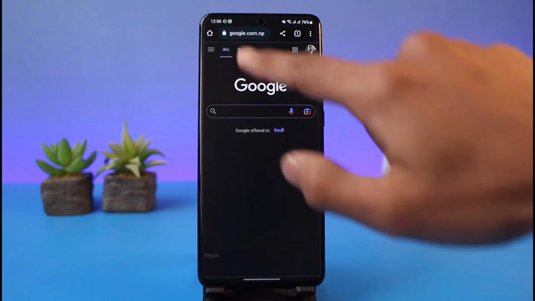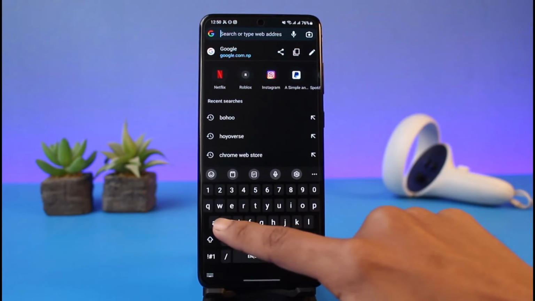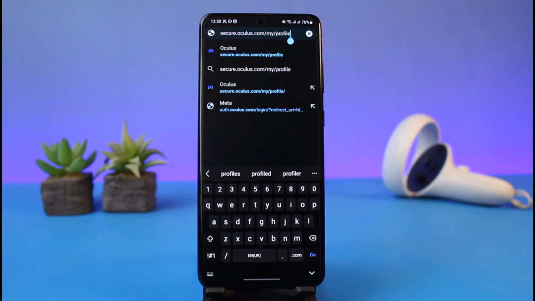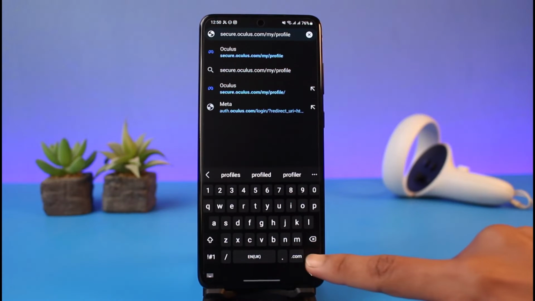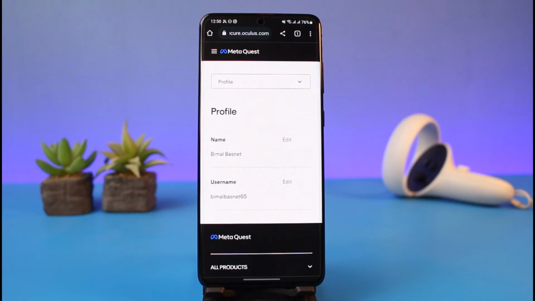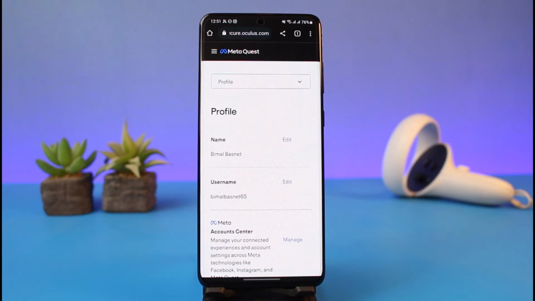So we'll just go ahead and open up our browser, and then you want to go to secure.oculus.com/my/profile. I'll also make sure to drop a link in the description box. Just go to secure.oculus.com/my/profile and hit the go button over here. Once you go to secure.oculus.com/my/profile, you must be logged into your account, and currently we are under the profile tab.